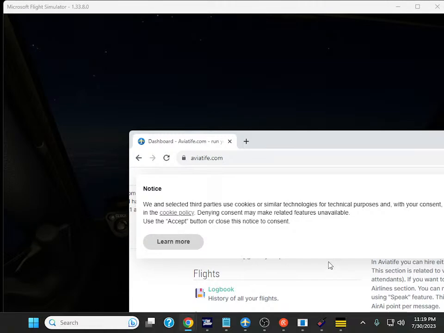Then there's accounts and finances, a list of all your income and financing deals, a summary of all your finances. And then you have staff. So here it says, in Aviatife, you can hire either real players and/or NPCs, which is AI.